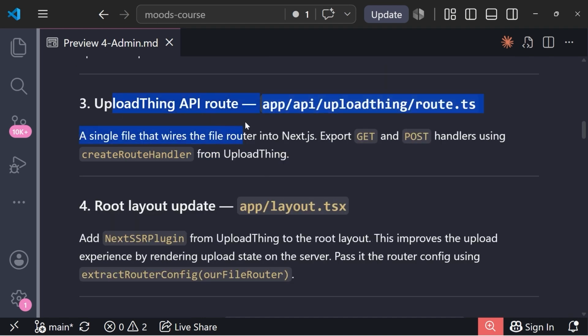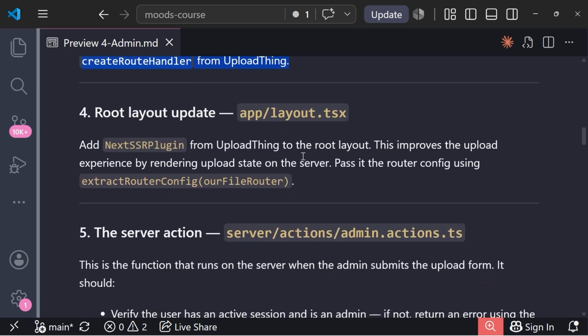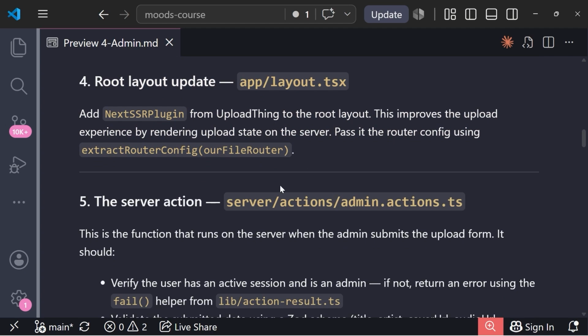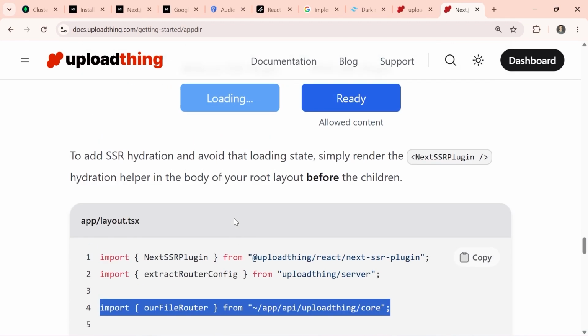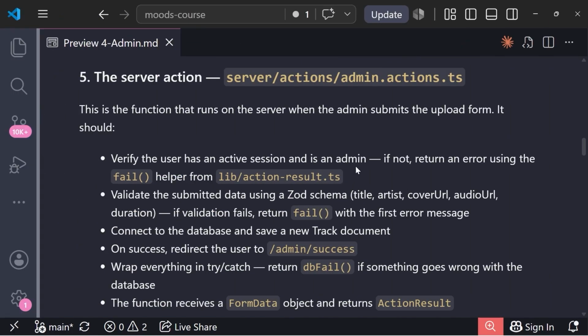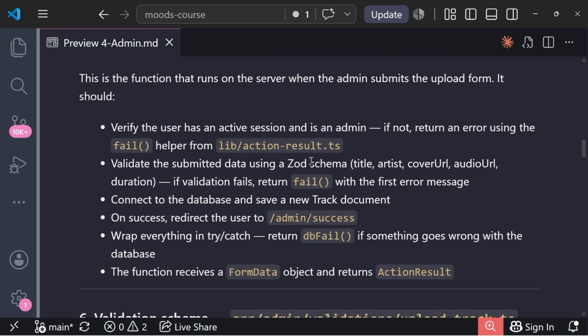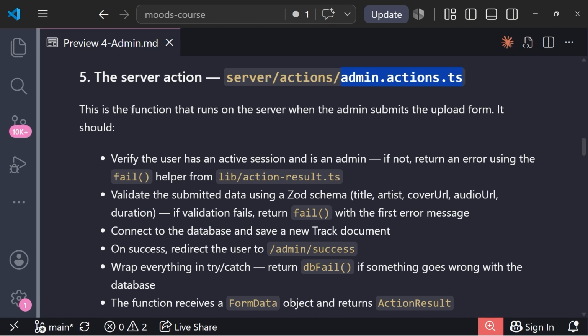And then create an upload thing API route endpoint, and then add the server-side rendering plugin to the app layout file. Here, remember, they said that we need to add this to the app layout. And then for the server action, we're gonna need to create a folder named server and then folder named actions inside of it, and an admin.actions.ts file inside of this folder. And this file should include the function that runs on the server when the admin submits the upload form.